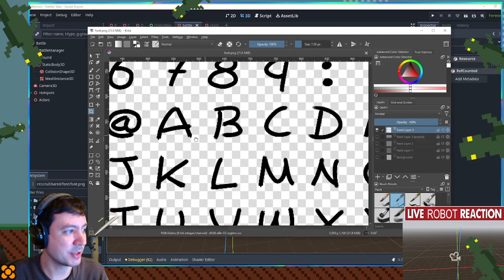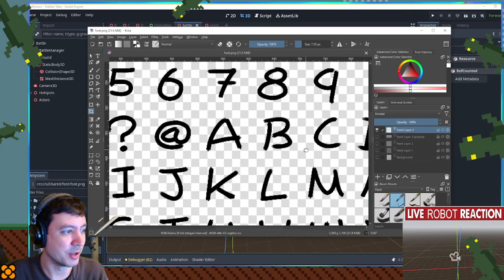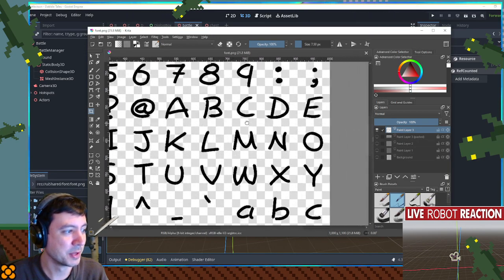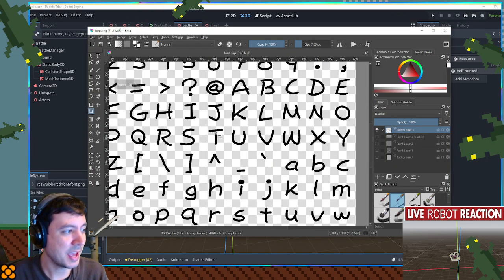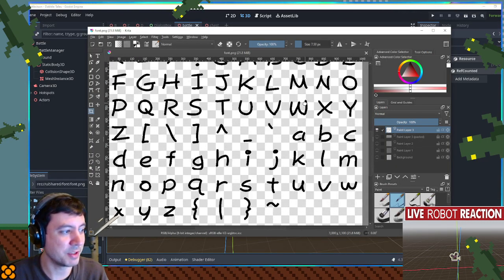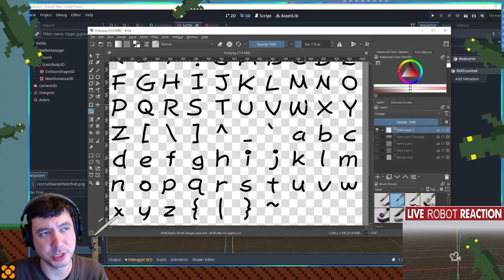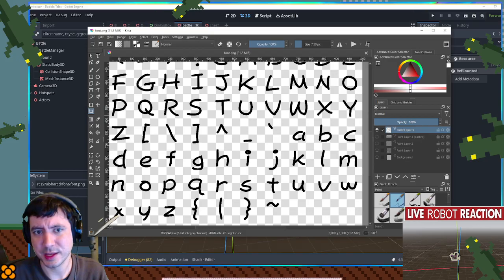And also, I think these letters need to be a bit thicker as well. So I'll go back over them. This is heavily based off of the Thousand Year Door font, which is called Pop Joy, I think it is.